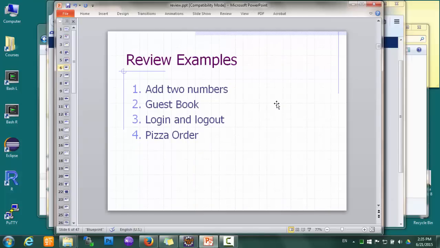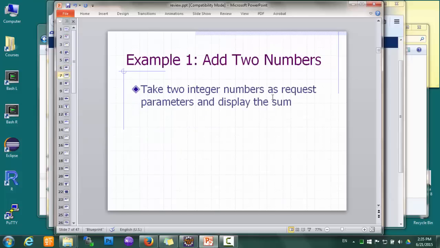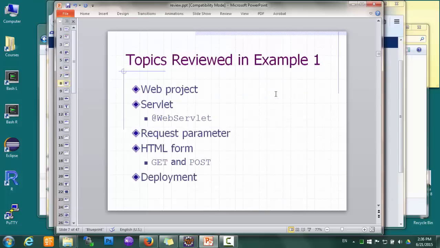Because this is a review, we won't go over everything one by one. What we'll do is use several examples, and each example will highlight some important points in writing Java web applications. We'll start with a simple example that uses a servlet to add two integers together and display the sum. The integers will be sent to the servlet as request parameters.